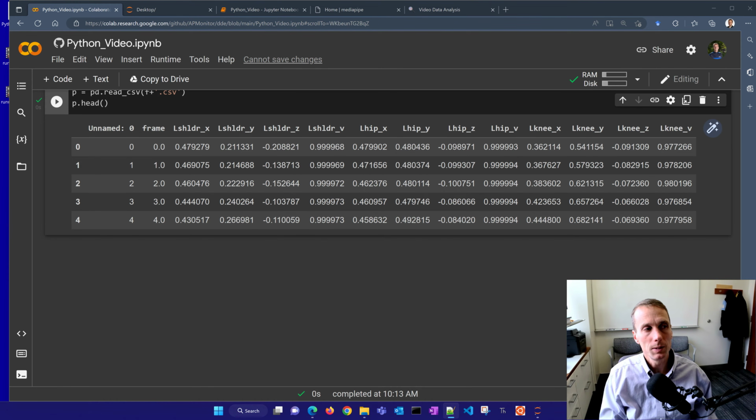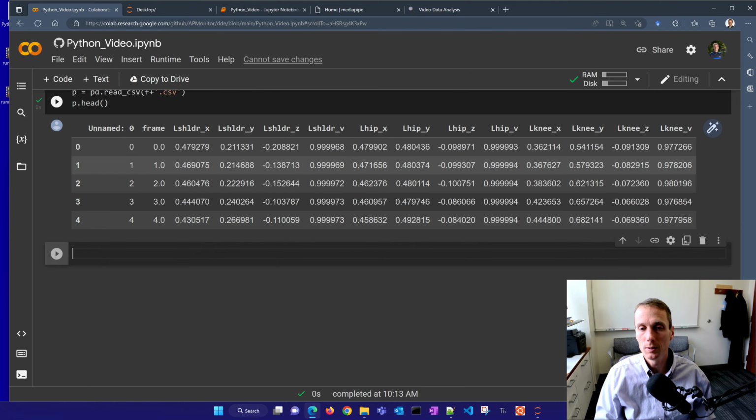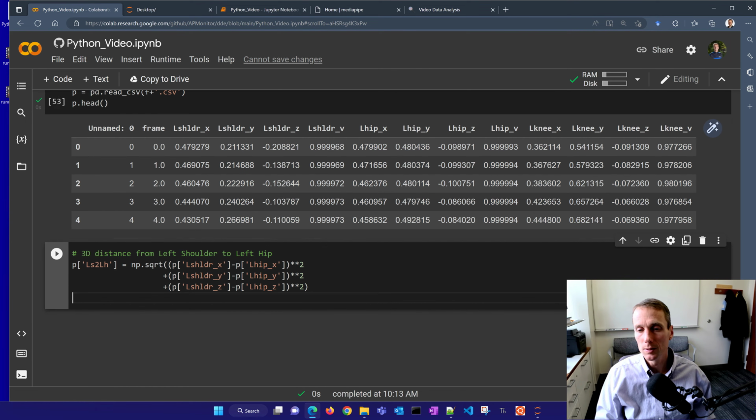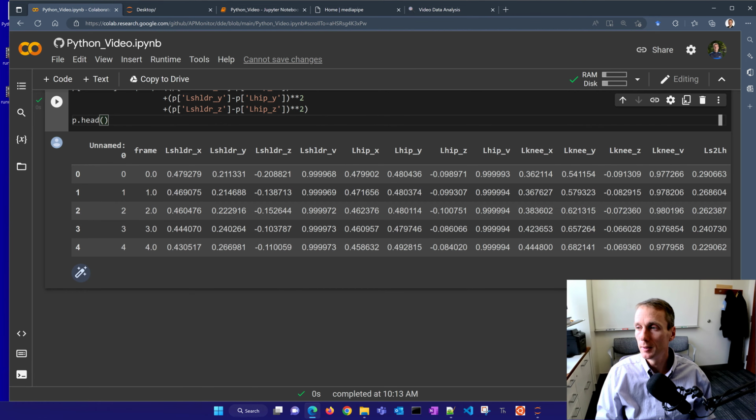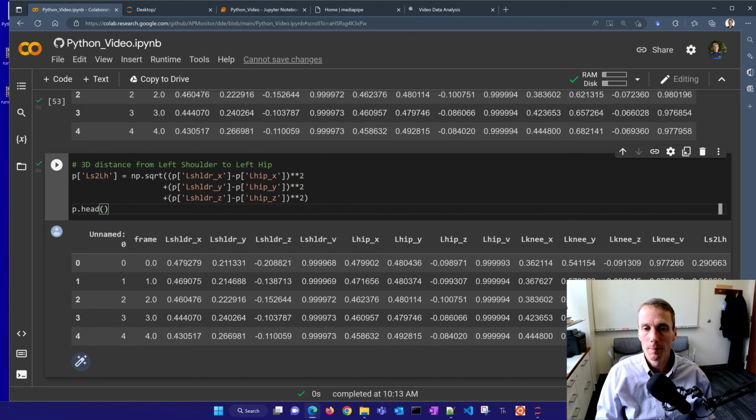Now let's get the 3D distance from the left shoulder to the left hip. So I'll insert a code cell, and here is my distance calculation. Let's look at the head of this again, and there is my distance between those two parts of the body.